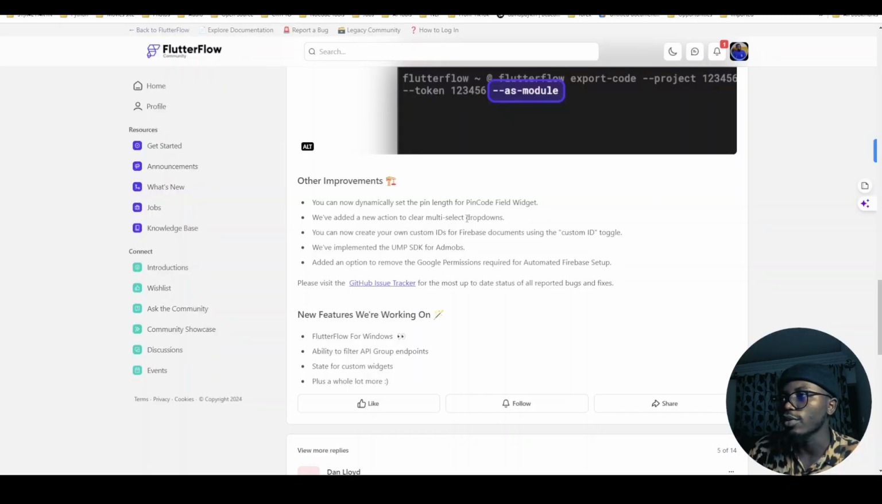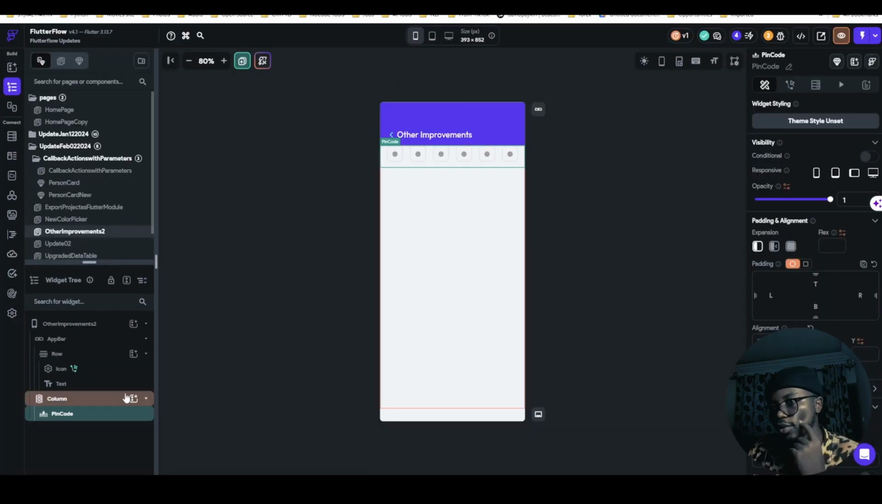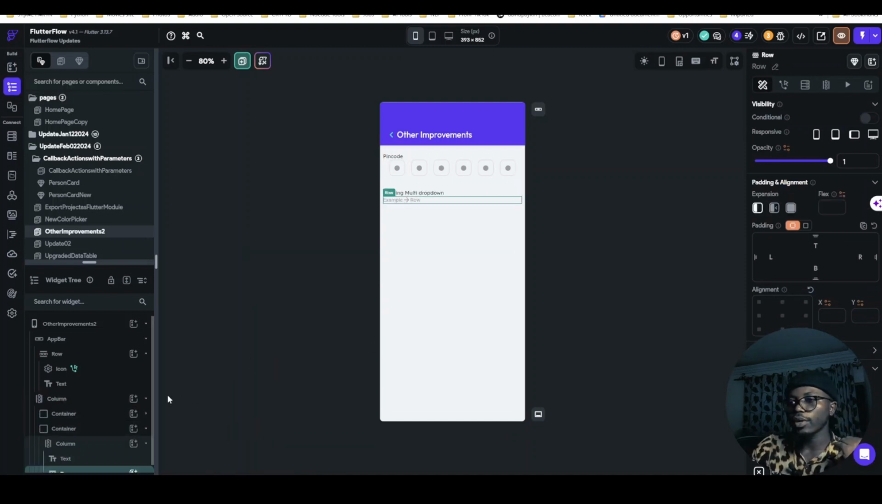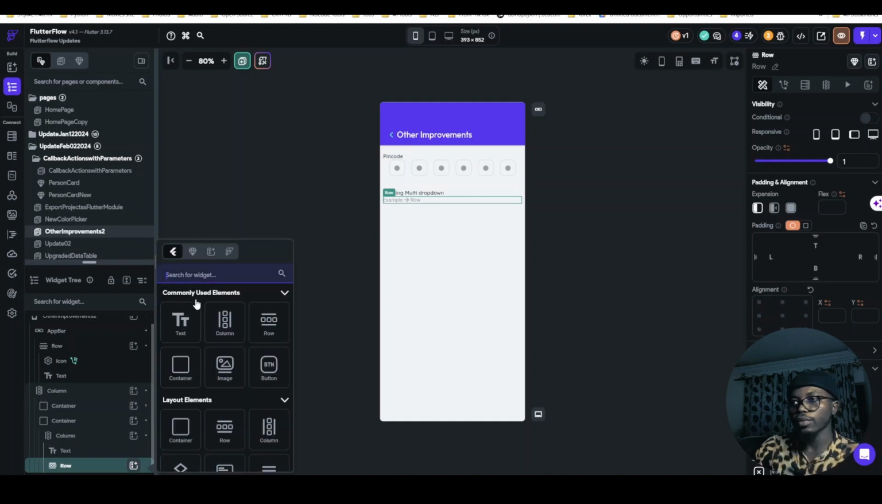The next thing we have here is we've added a new action to clear multi-select dropdowns. Let's add a dropdown here and see what we are going to get. So I'm just going to add a row here, add a dropdown and a button that we're going to tie the action to, to clear the multi dropdown. So let's select.